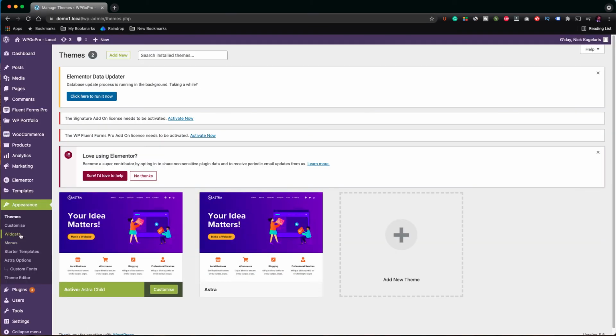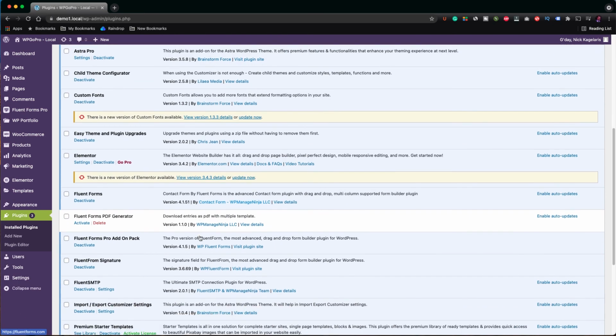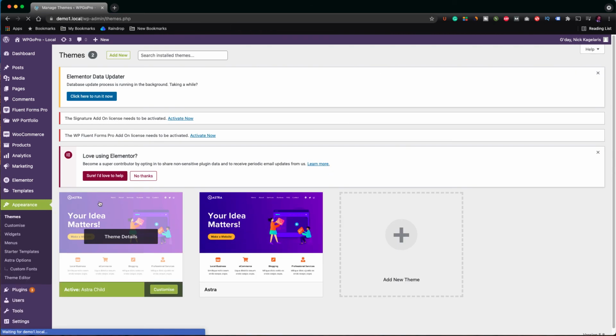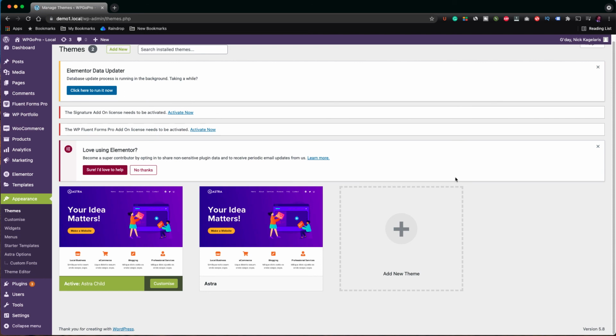What's really cool about this plugin is that once the child theme is created, you can actually go ahead and remove the plugin. So you don't actually have to keep it once you finish creating a child theme. So right here we can deactivate it, and we can also delete it. If I go back into my Appearance and Themes, you can see that the child theme, the one we just created, is still active. That's how you can create a child theme for your WordPress website no matter what theme you're using.